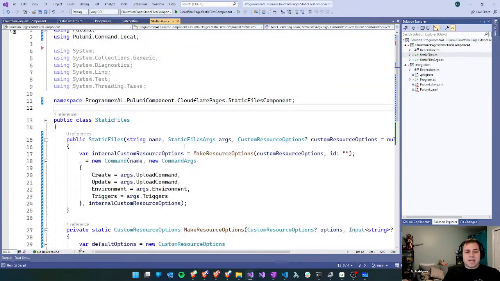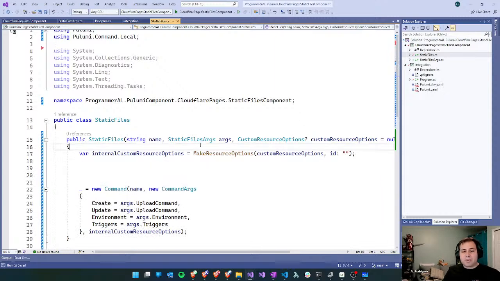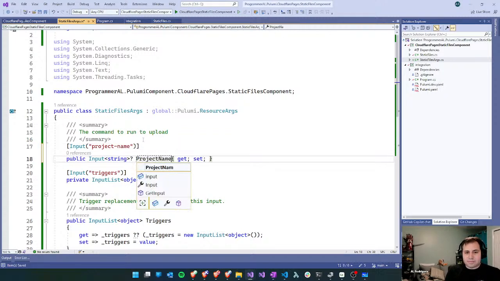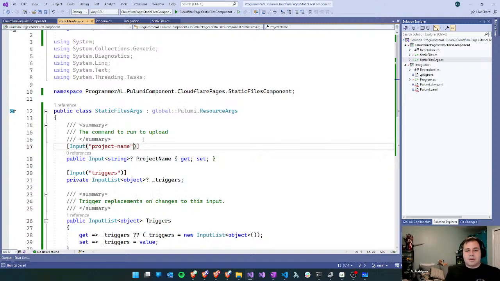So let me go back to the static files. Here we are. This is where we are. There are some other things that we're going to need. So go back to the args. We're going to need the project name. So that'll be an input, required input. And you know what? Actually, this upload command, that's not going to be needed. So let's go with project name. All right. You know what? This keeps bothering me. So I'm just going to call it project name. Let's go with that. Yeah.